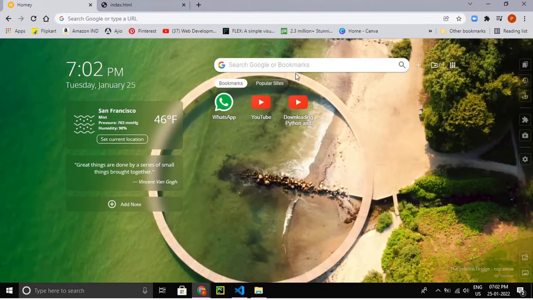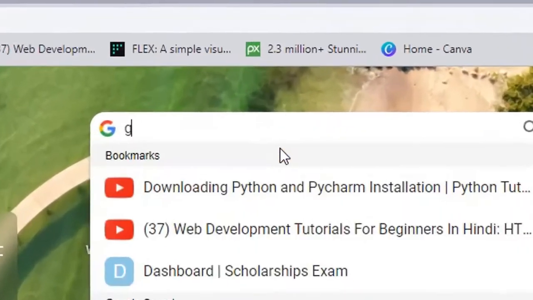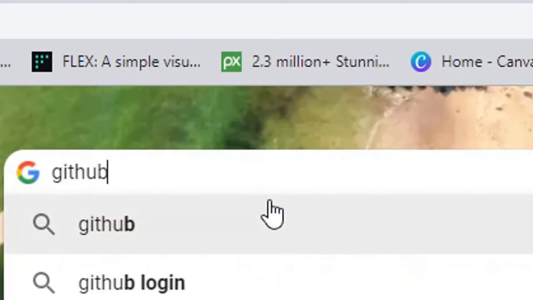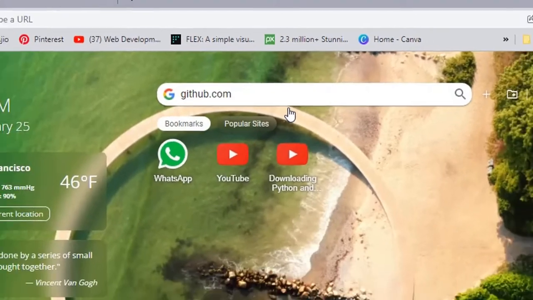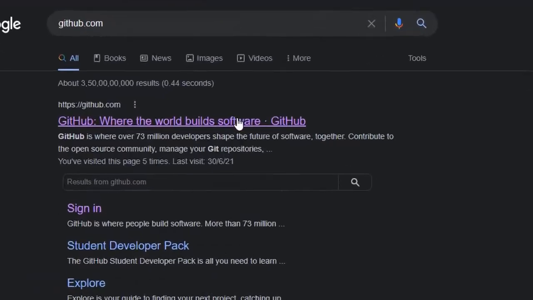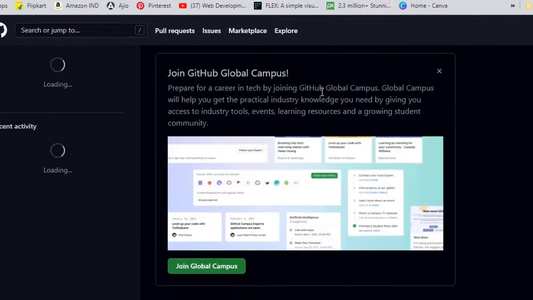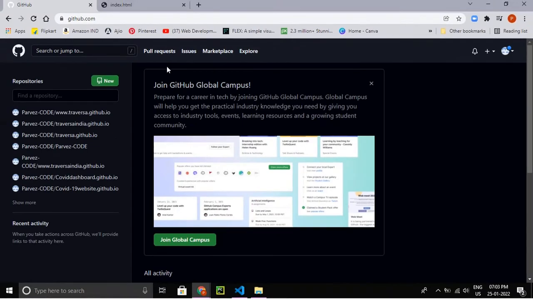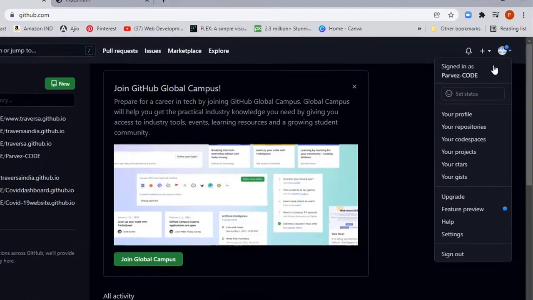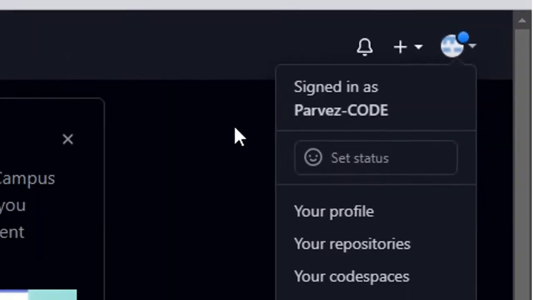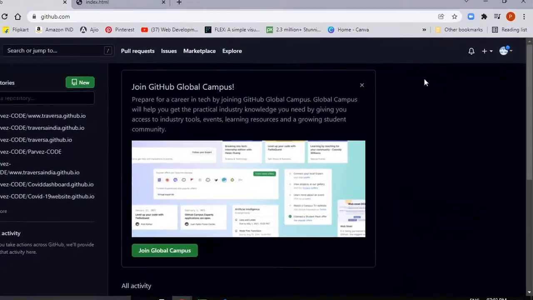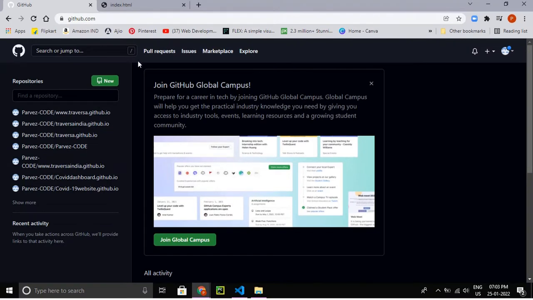For that, we will open a tab in Google and just search for github.com, and you can see that this is the first link of GitHub, and we will click on it. If you are a new user to GitHub, you have to first sign in, and after that you will get this interface. As you can see, I have already signed in.